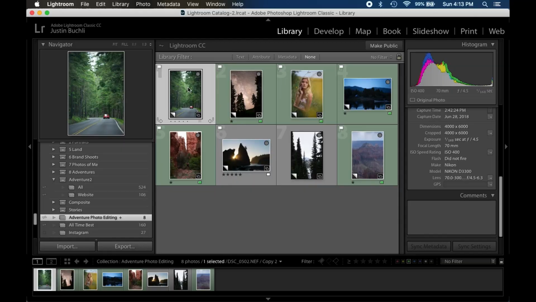Now, this is just my personal photography style and editing style, and I'm not saying this is the only way to edit, of course, but this is the way that I like to do it personally. So let's jump straight into Lightroom and start editing these.